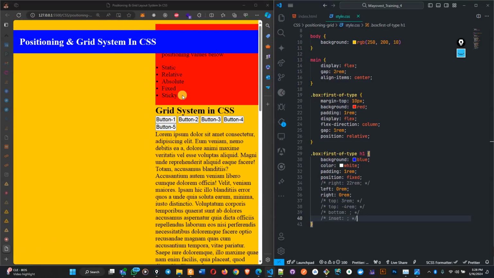The last one is sticky. Sticky too behaves like fixed, based on how you are using the top offset. The way sticky works depends on how you are using the top offset. It doesn't work with right or left. It works with the top offset.